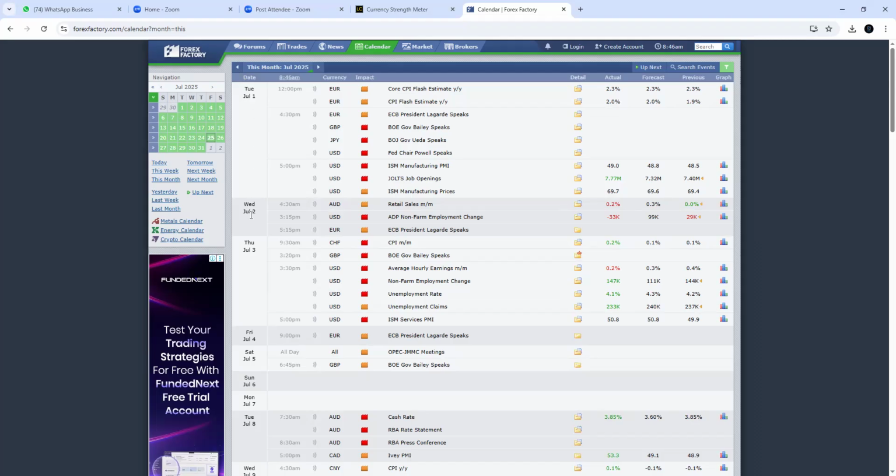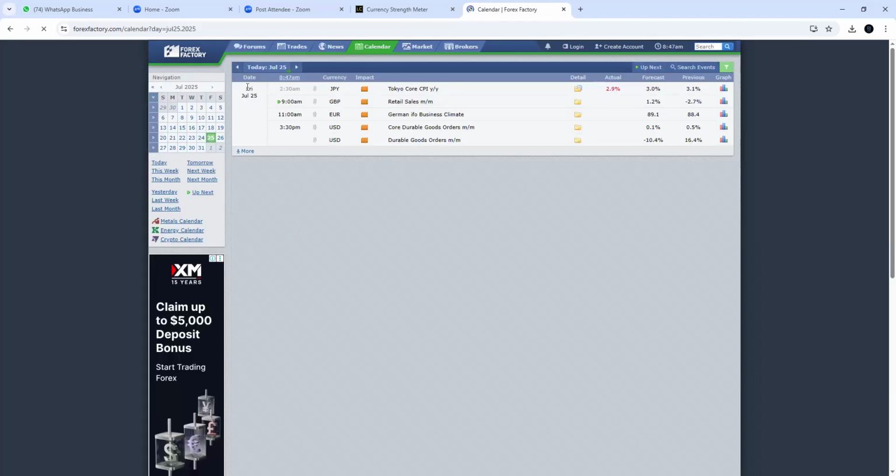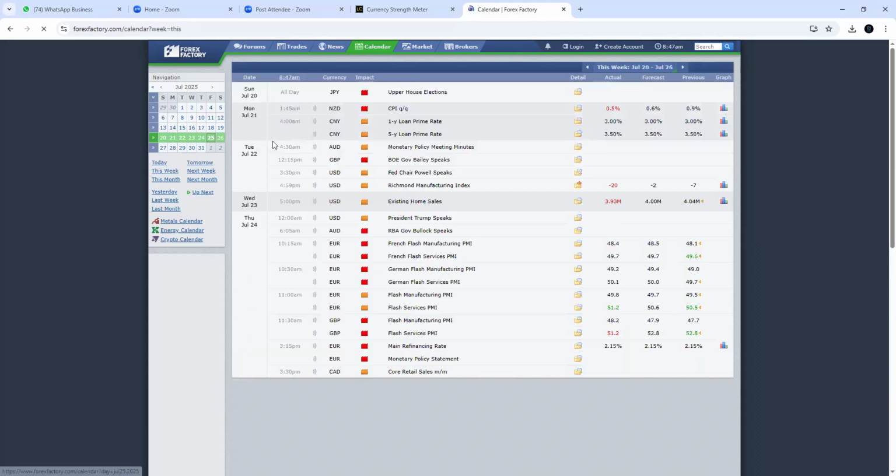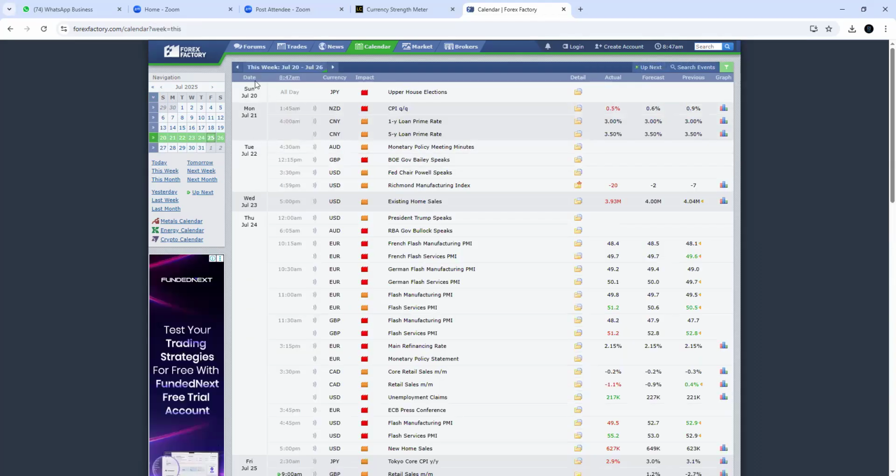Then we also have this date here. This date represents the specific date that we're talking about. For example, if we are talking of today and we click on today, it's going to give us just that date. So today is Friday, July 25th. That is just that day, specifically for today, right? So let's go back to this week so that we can specify it. So that's the date column.